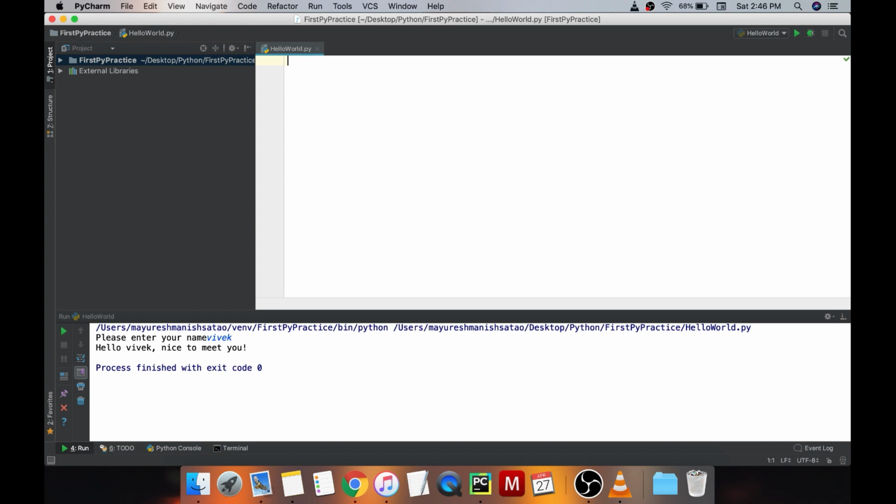Let me cut this out and let's create a program, a simple voting machine, where the user will give his age as an input. Then we will check that input: if the age is greater than 18, he will be allowed to vote. Else we will display a message that he is not eligible. So simple enough, right? Let's create one.